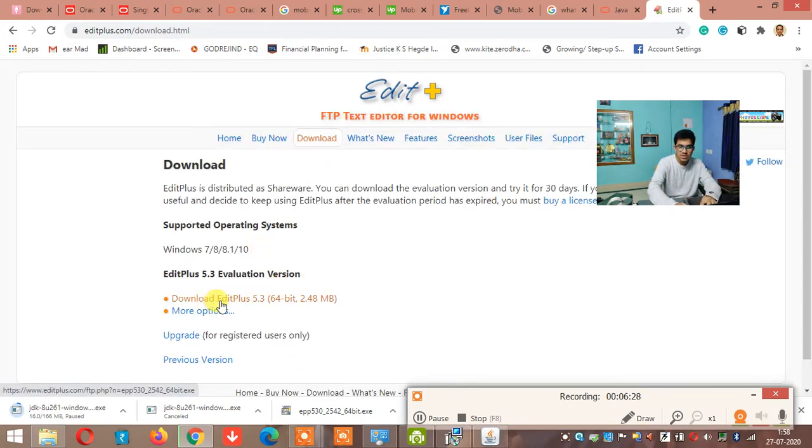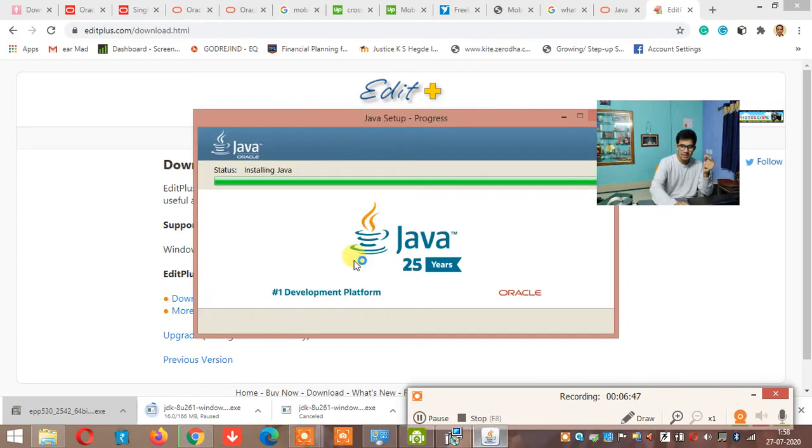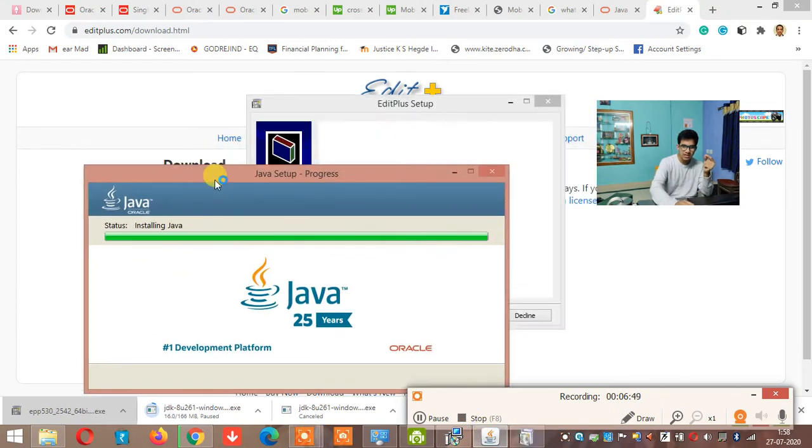Now as you can see, download Edit Plus 5.3. I'll click that 5.3, and as soon as I click, it will ask me, do you want to keep this file? I'll tell keep. So it is downloading one file, 2.5 MB. It has downloaded like this. Now, when I click this file, in the meanwhile, I'll check whether my Java is done or not. It is still installing Java.